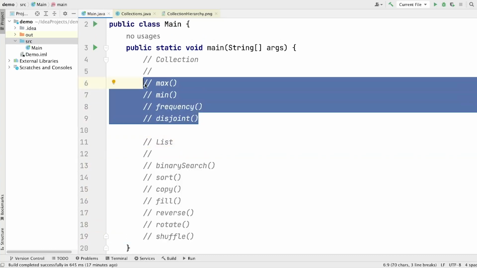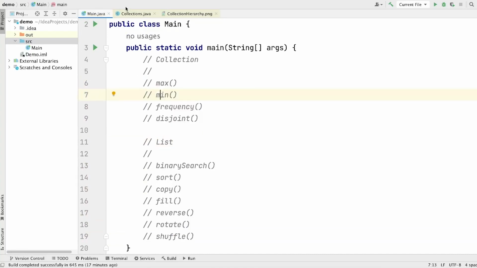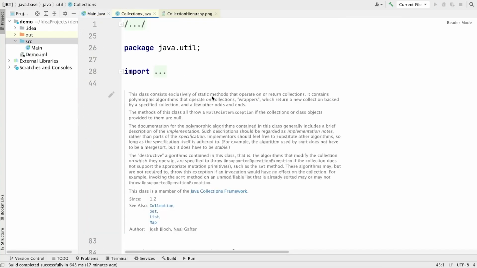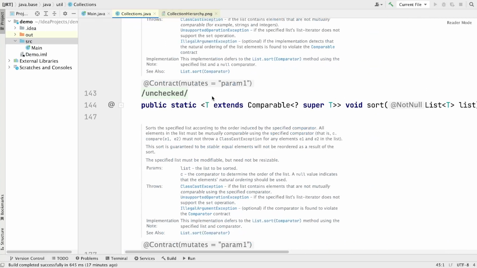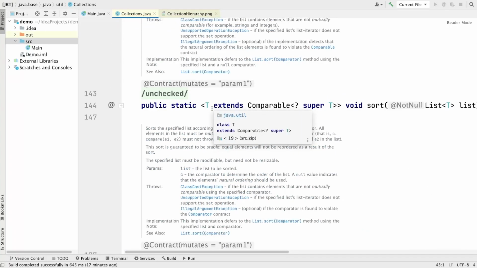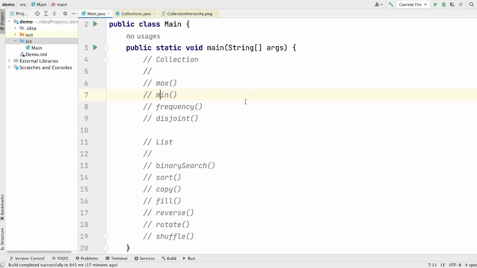Okay, now let me tell you guys the cool thing about this collections class. If you check out this class, you will find that all the methods in this class are static methods. So this means we do not have to create an object of the collections class in order to use these methods. And the second thing is, all the methods of this class work on collections. So you can pass any type of collection in any method to solve a specific problem.